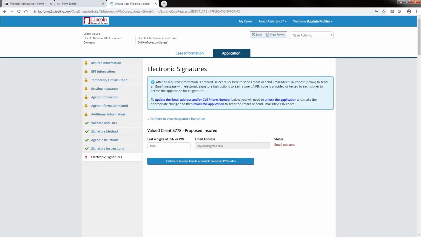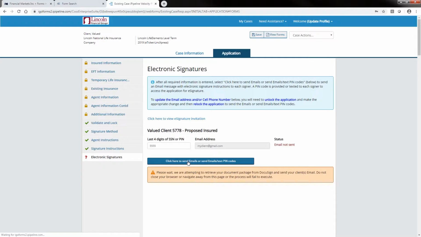And then for the proposed insured, using the last 4 of their social as their PIN and being consistent is my recommendation. Once you click here, the email will be sent to your client to review the application, apply the e-signature. Once that happens, then it will come to you, the producer, to review and e-sign as well. So we'll go ahead and click here.